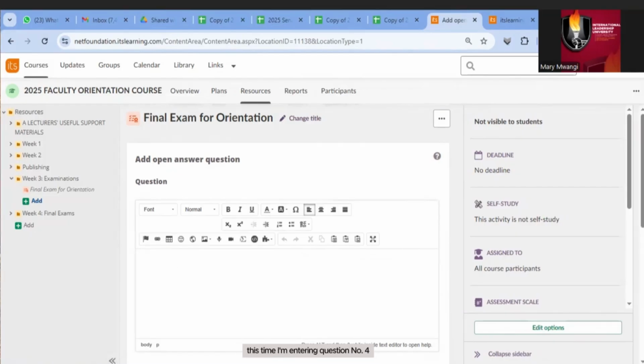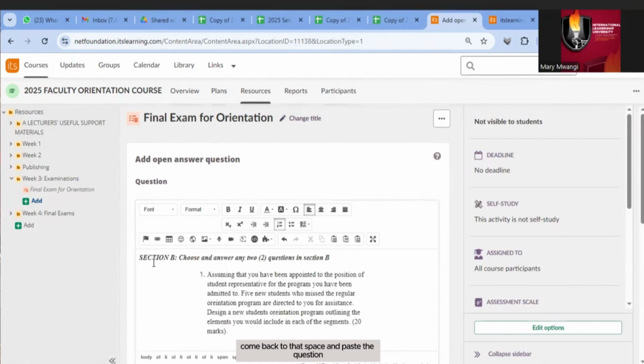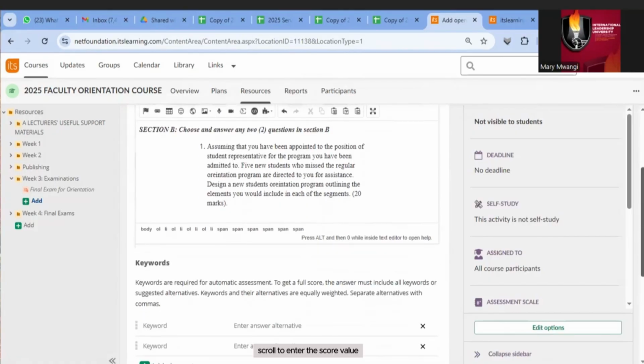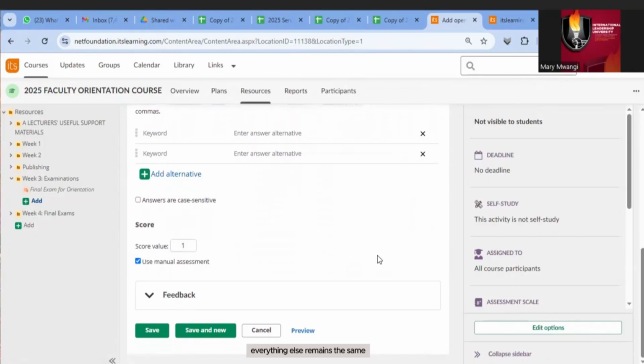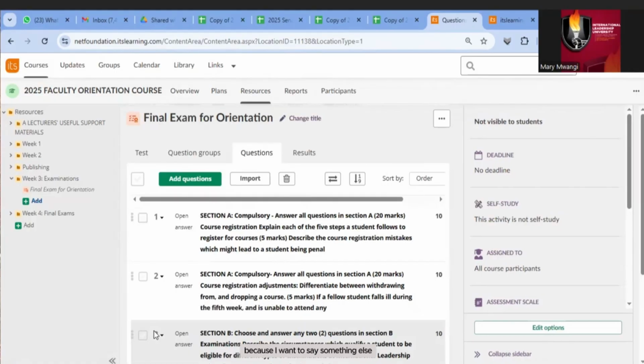This time I'm entering question number 4. So I will go back to my document, select the question, come back to that space and paste the question. Scroll to enter the score value. Everything else remains the same. Enter the score value and click on Save. This time I'm clicking again on Save because I want to say something else.